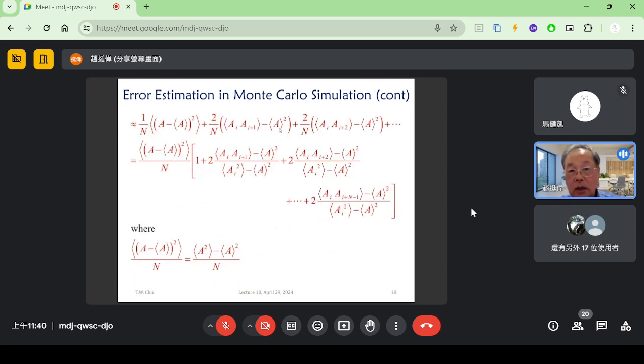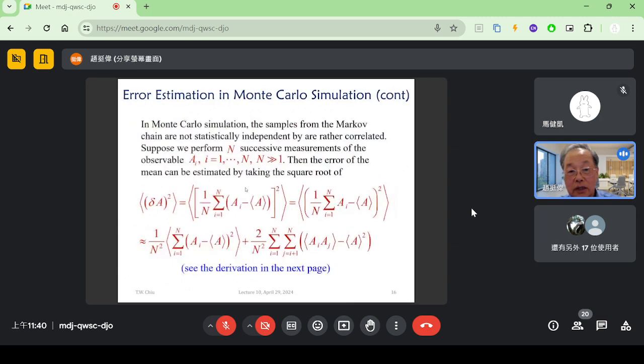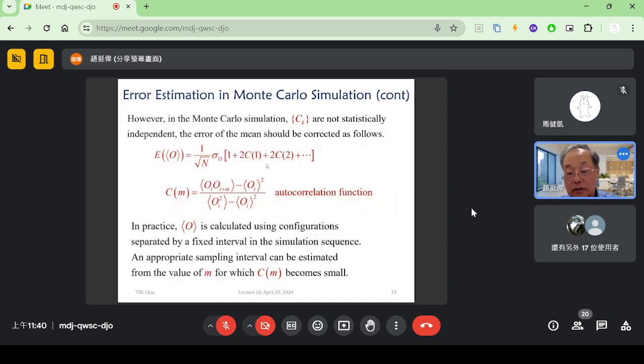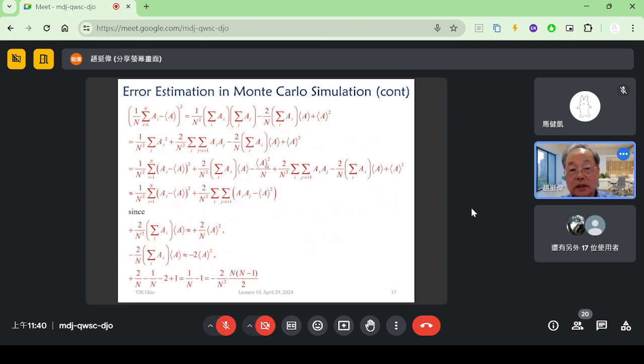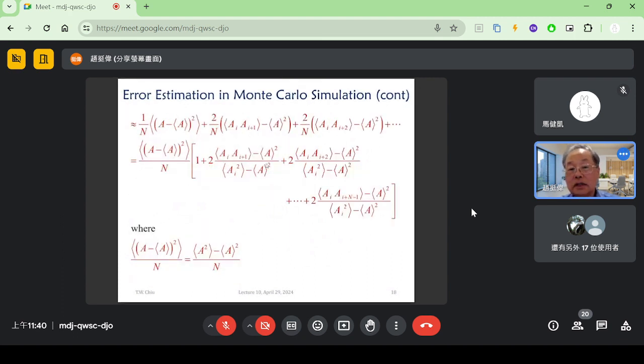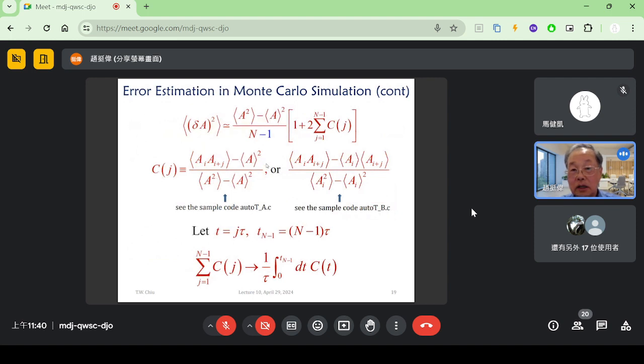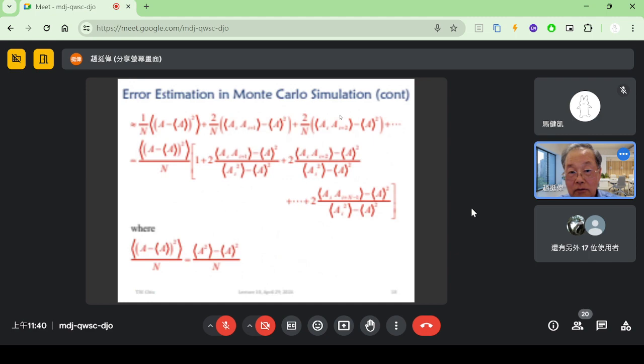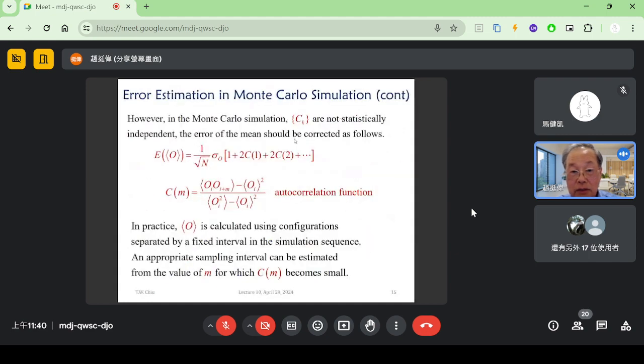Finally, I have this. So this is exactly the formula. You can just take this formula for granted and then use it. So this can be written as this. So this formula here is just rewritten by this one.